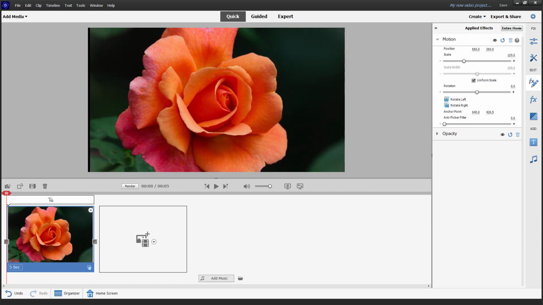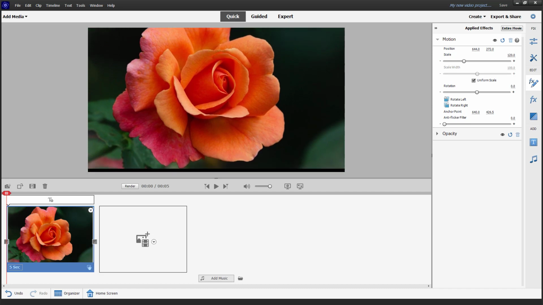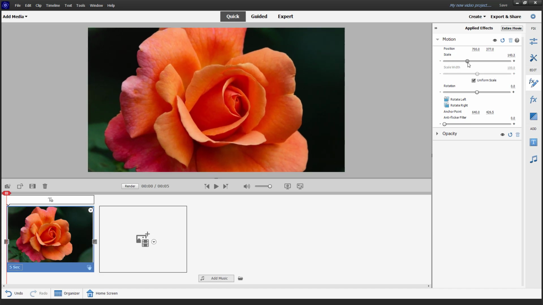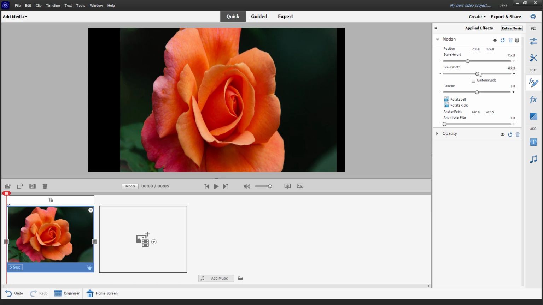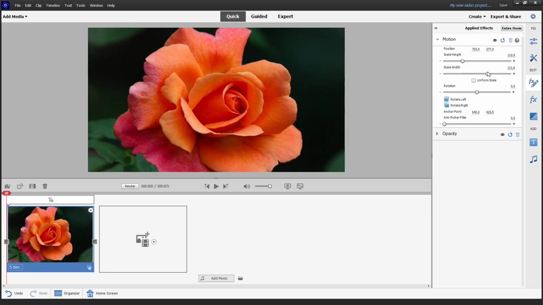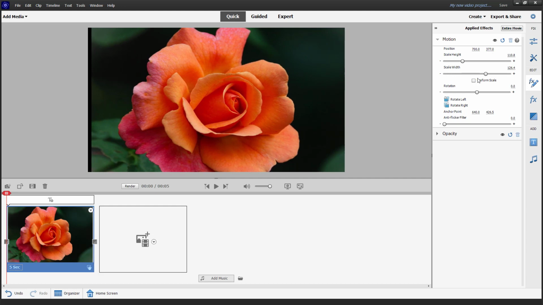Then you can work with the position as well, as you can see right here, by clicking and dragging, or by changing, for example, the size right here. Let me expand the scale. You can also use uniform scale, or you can scale the height and width individually as well, just like this.